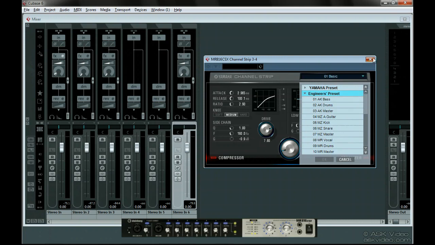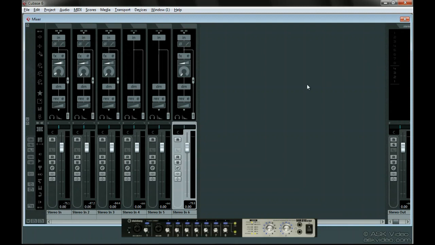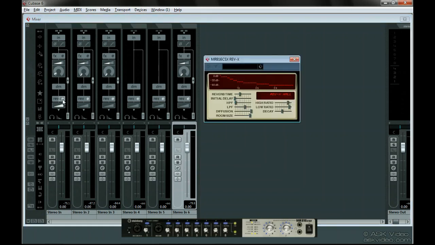Below the compression controls, we have a box simply labeled DM. We can't do anything with this. It's just informing us where the outputs for direct monitoring are in the signal chain. Next, we have the reverb control. Clicking and dragging allows us to raise and lower the amount of signal sent to the RevX reverb send. Just like with the compression, we can click on the E to edit the reverb.